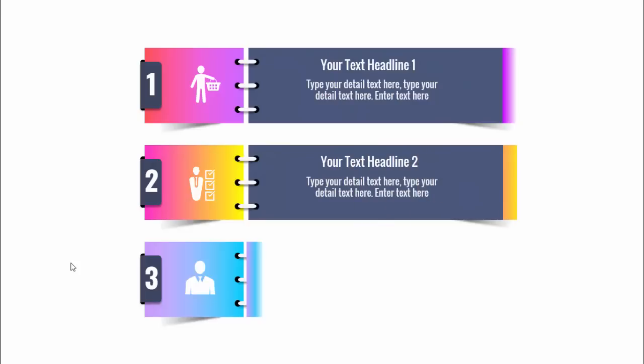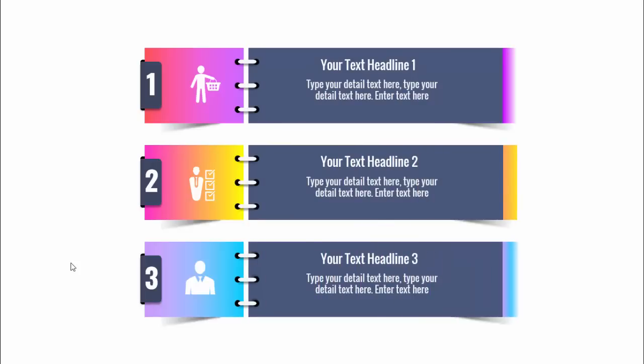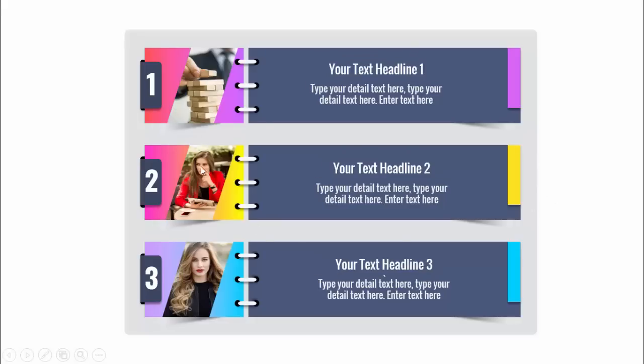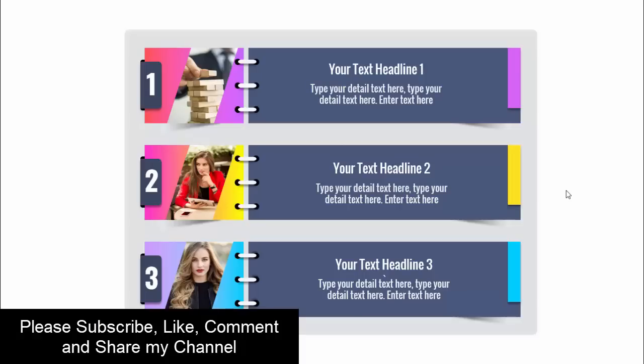In this tutorial I'm going to show you how to create this animated slide in PowerPoint. So let's see. The first point reveals, then it will reveal the second point, and then the third point, and I've given the binding effect. Similarly, I have created some more different styles and designs, and if you want you can add some pictures or some more text as well. So without wasting much time, let's start how we can design this slide in PowerPoint.